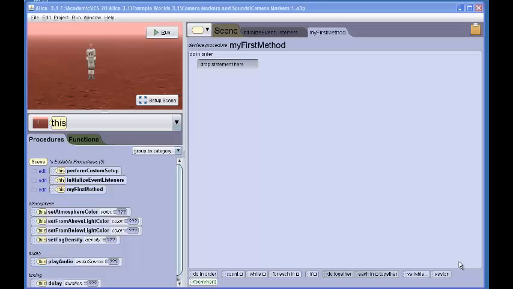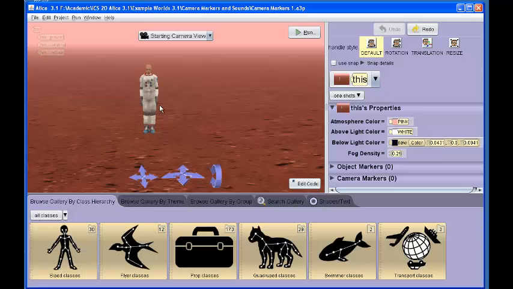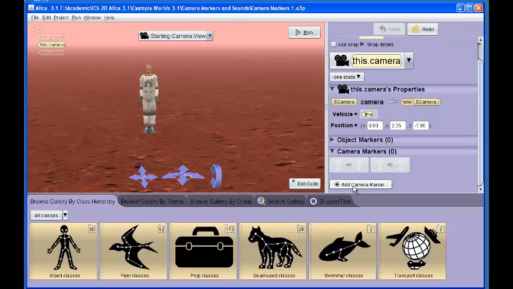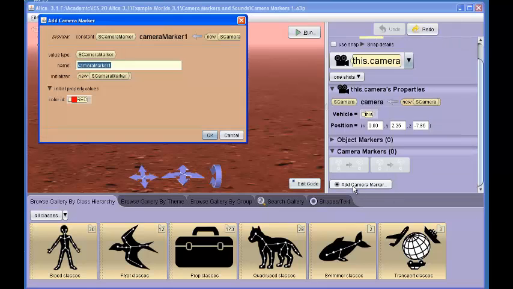Starting with a scene where I've got the Mars background and the astronaut standing on the planet, I'm going to click Setup Scene. Here, the very first thing I want to do is grab the camera, and underneath the camera, underneath one shots, I have object markers and camera markers. Selecting camera markers, first thing is add a camera marker right here. This will be the starting position of the camera.